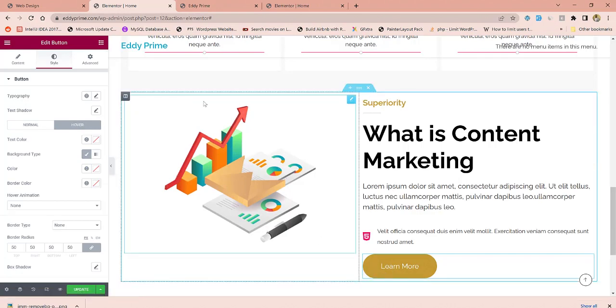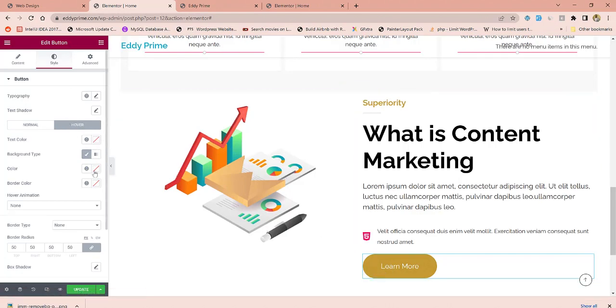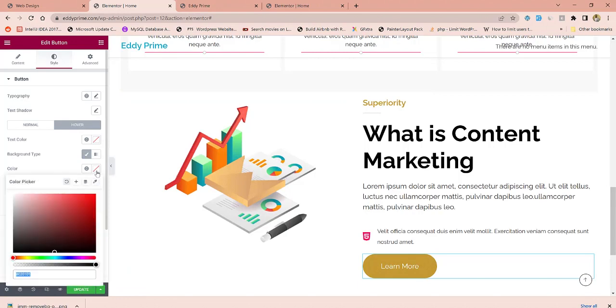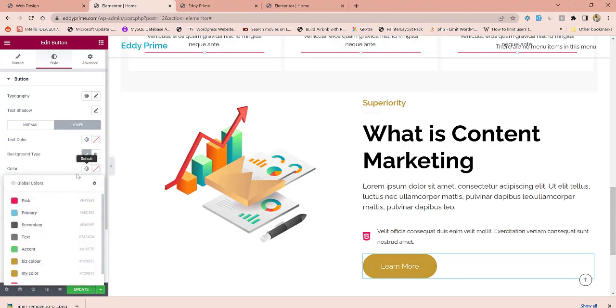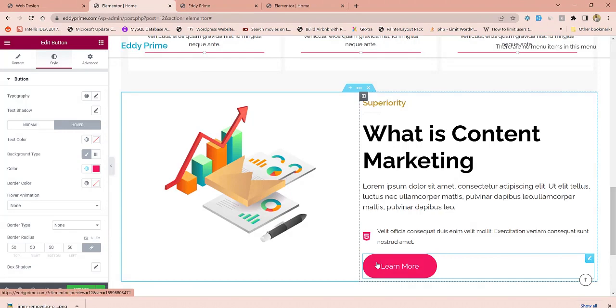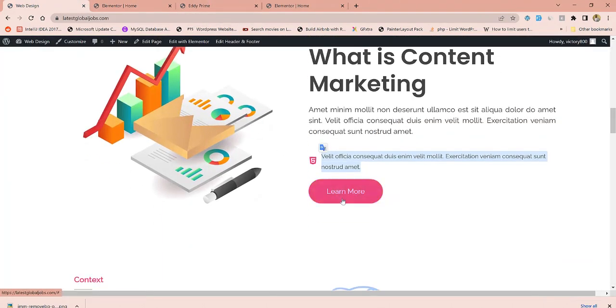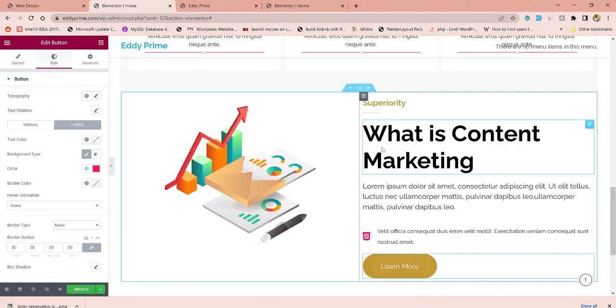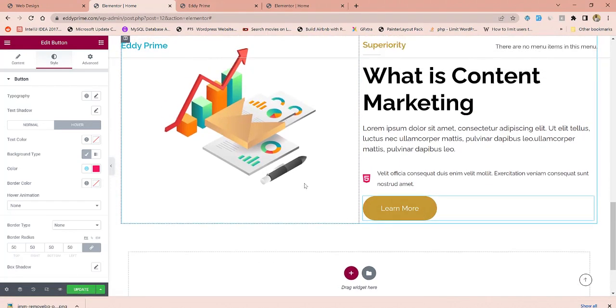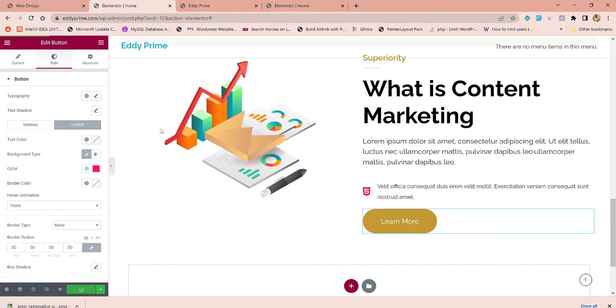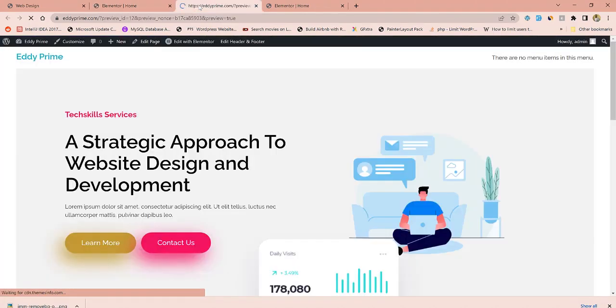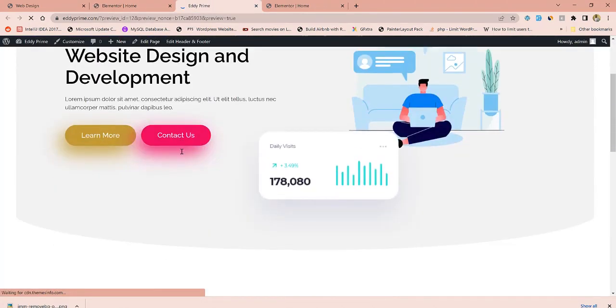Then I'll come over to hover. Then I'm going to set this hover to be pink. So click on this. Click on this. When I hover, I have this color. Let's see what we have here. When I hover, alright, this is perfect. So let's go back. Alright, this is perfect. So let's update and see what we have. Previewing, let's see what we have.